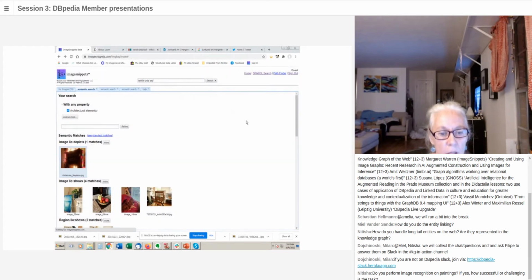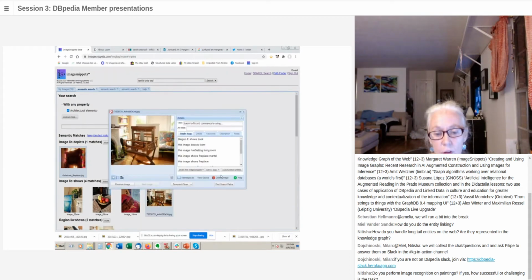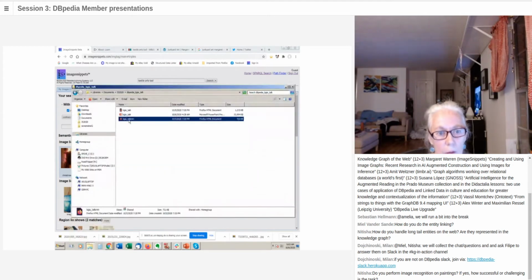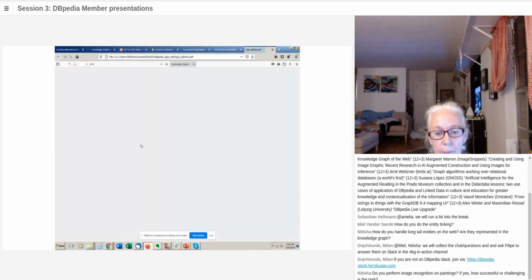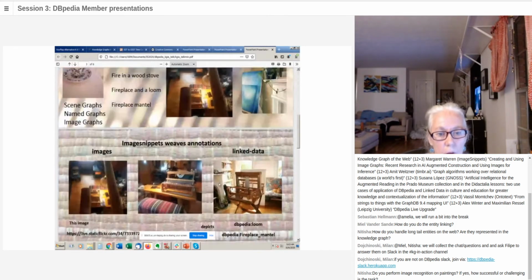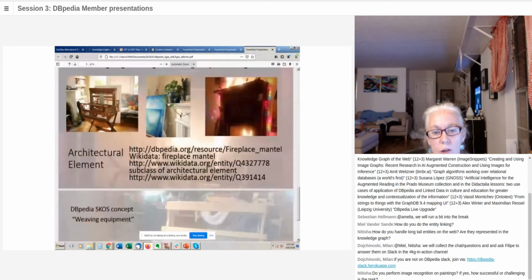And then we have a tool which takes a few minutes to run, which is the Find Search Paths tool, which allows us to go through and see the chain of the triples and how we got to architectural element. And there's actually two different searches for architectural element, because DBpedia has the SKOS concept architectural element and Wikidata has that as well.